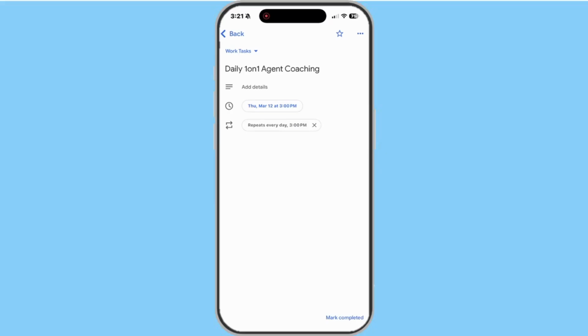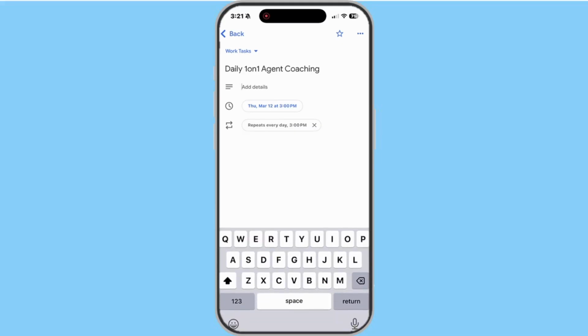Tap Add Details. This is the spot for any extra information you want to keep with the task. Things like instructions, addresses, quick reminders, links, or context that helps you remember what needs to happen. Think of it as the notes section attached directly to your to-do item, so you don't have to look elsewhere.